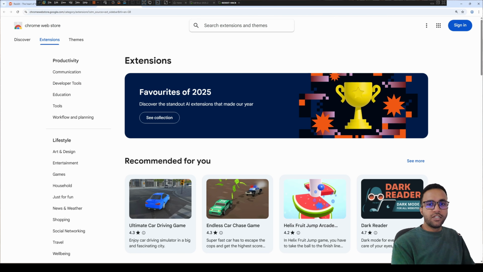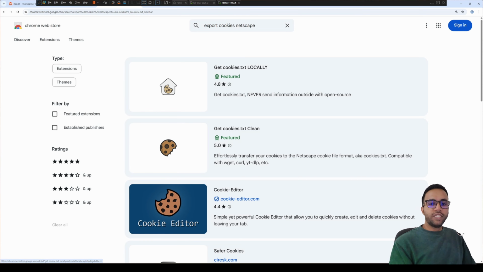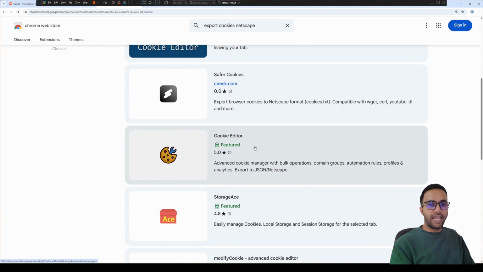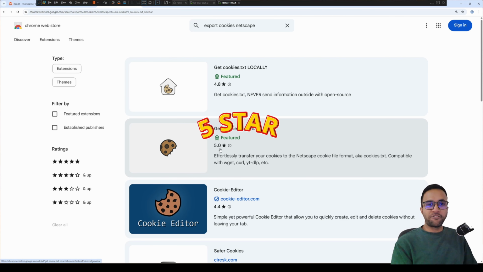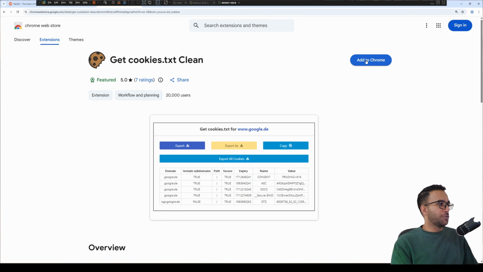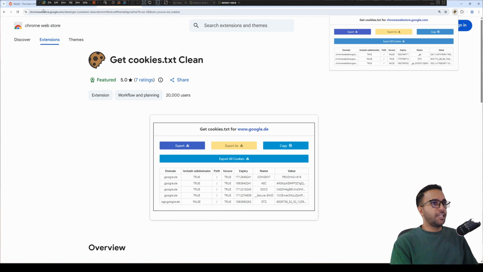Here you can search something like export cookies, maybe Netscape. Then you will see a whole lot of extensions here. You can use any you like. I'm going to use this one because it's the top one and also it has a 5-star rating. What I'm going to do is add this to Chrome as an extension. It's already added to Chrome, and then I can see the information.